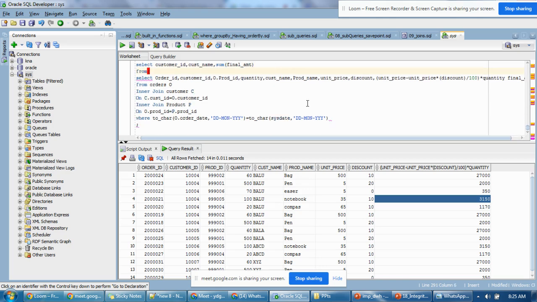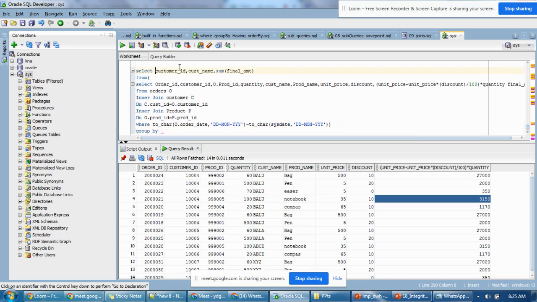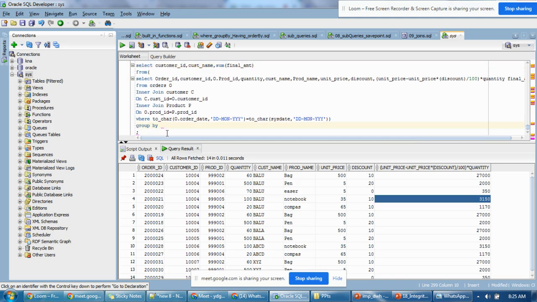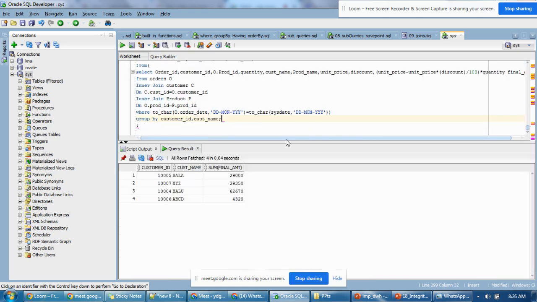How can you do each calculation? You have to do the grouping, right? Yes or no? If you want to do calculations on each customer, you have to do that. Anyway, customer id and customer name are unique, so you can just select this. So now you will get how much Bala is spending today, how much XYZ is spending, how much Balu is spending. This is only for today's transactions because we are filtering that inside the query. Anybody have any doubts in this?